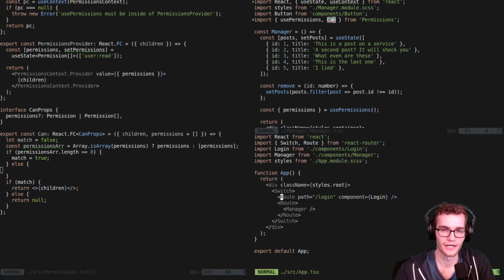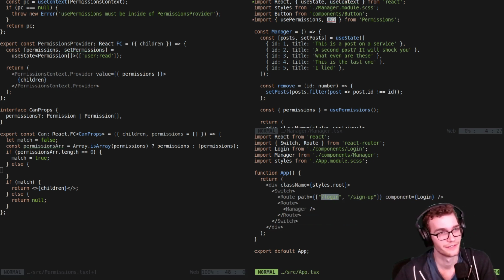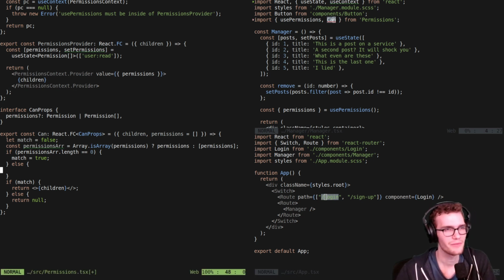So in our app, this value for path can actually be an array. I don't know how many of you know this. It's not well advertised in the docs, but we can actually do things like this. And now this same route, the same login component, will render on /login or /signup. If any of those match, then we can render this route. So I'm going to emulate that behavior. And maybe we eventually want to write a prop that allows you to toggle like or and. Does the user need all of the permissions or just one of them? I don't know.